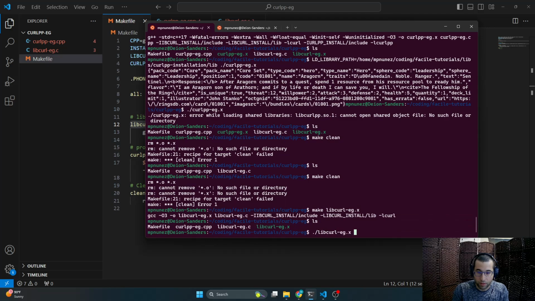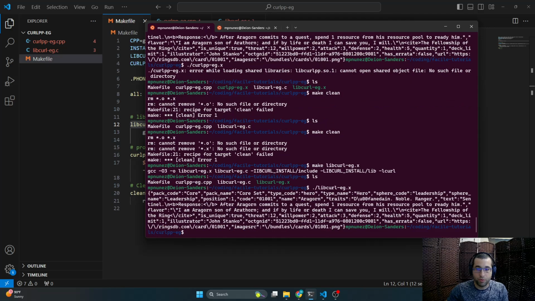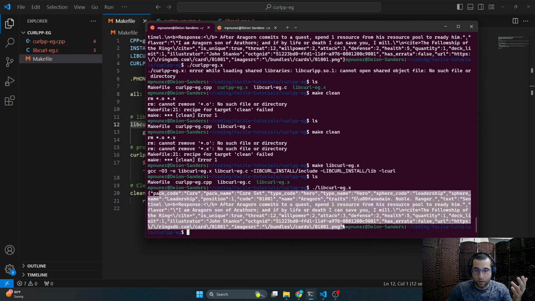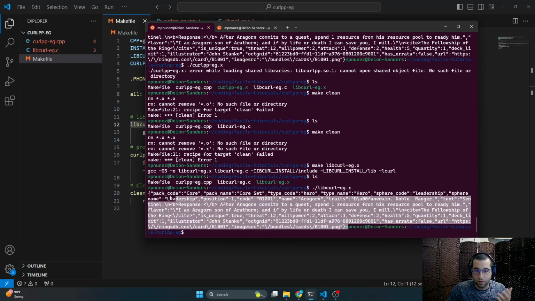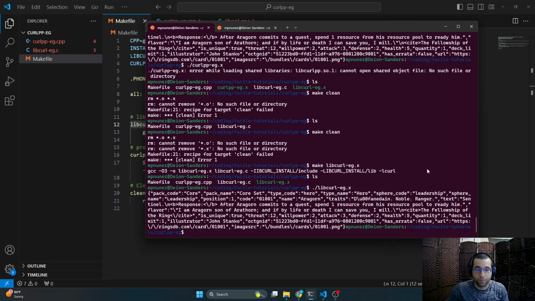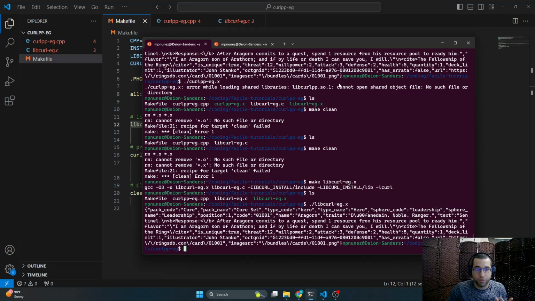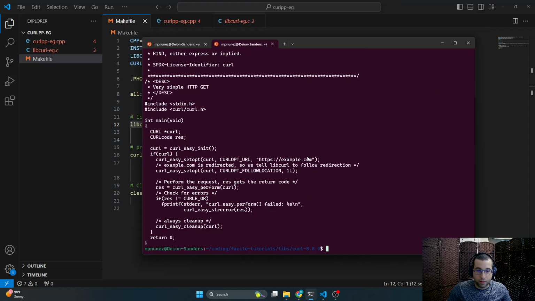libcurl example, and if I run libcurl example, it sends the HTTP request, and the server sends it back this JSON, which has information about this card, which is Aragorn, and it has all of his stats, attack, defense, health. This is a successful request from the server. Great, so that's libcurl. Now, if we want to use curlpp, which is a C++ wrapper around this, we need to install curlpp. Let's do that.